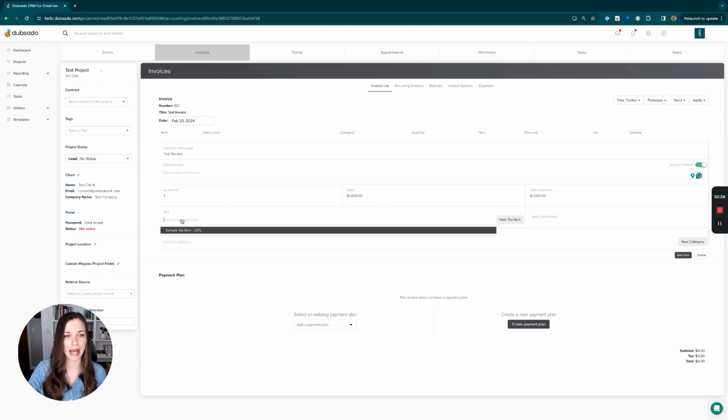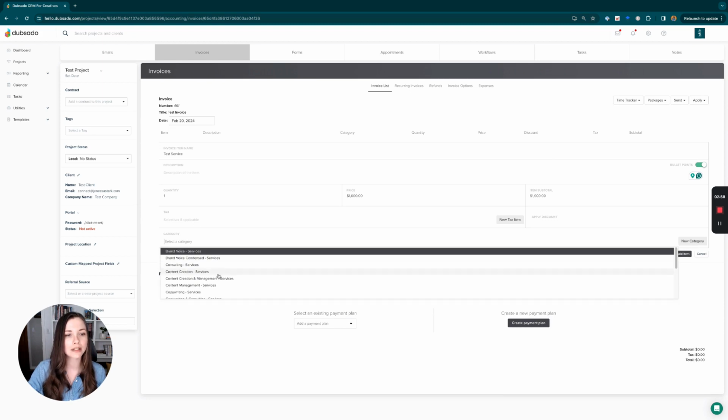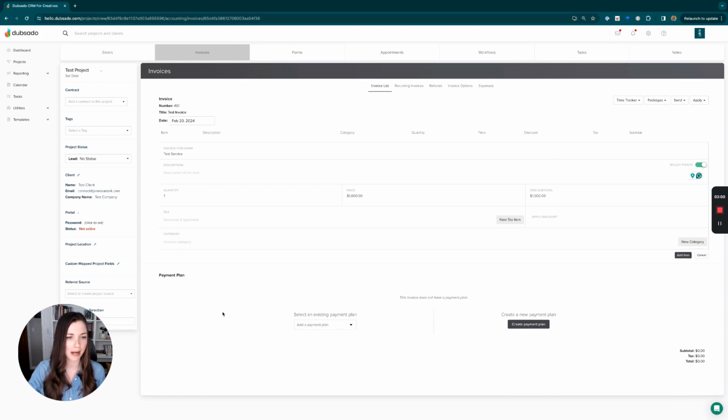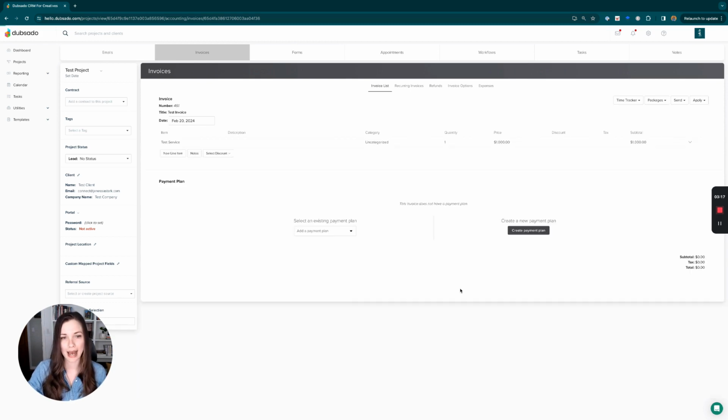Now, if tax is applicable, you will apply that here. So if you know that you should be charging tax depending on where you live to your clients, you can add that in here. There's also the option for discounts and then categories. So I have some different categories related to my business, and you can set those up. Those are mainly so that on the back end, you can see, for example, what percentage of your sales came from certain categories. Okay, but for the sake of this example, we're just going to have our simple test service in here, and I'll say add item.